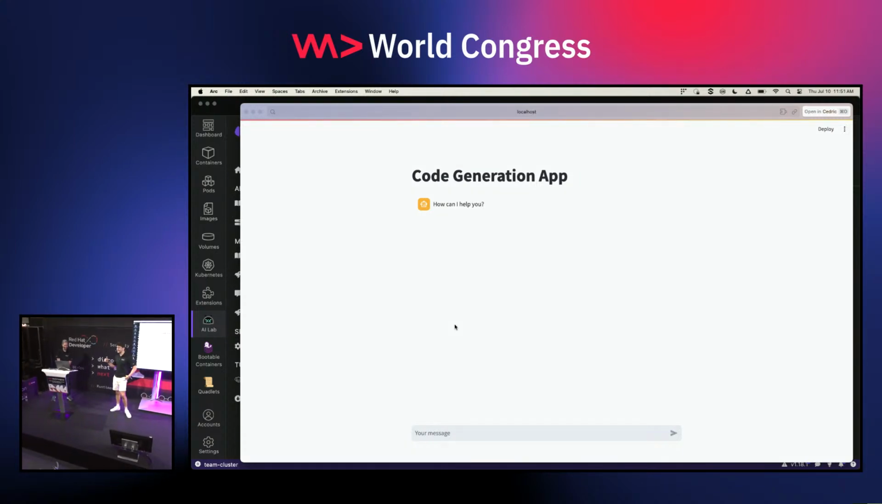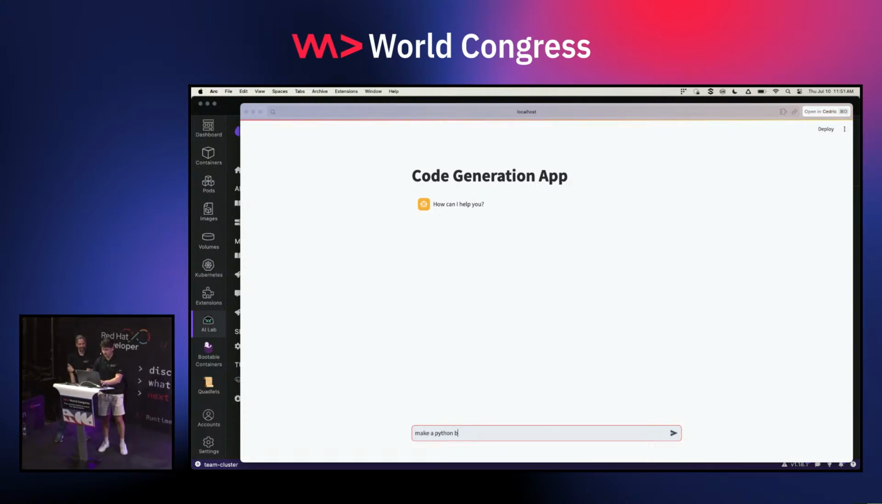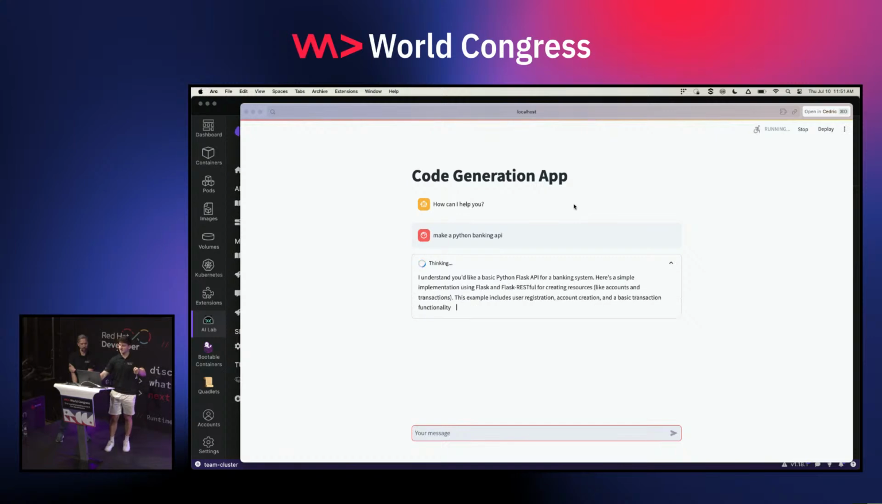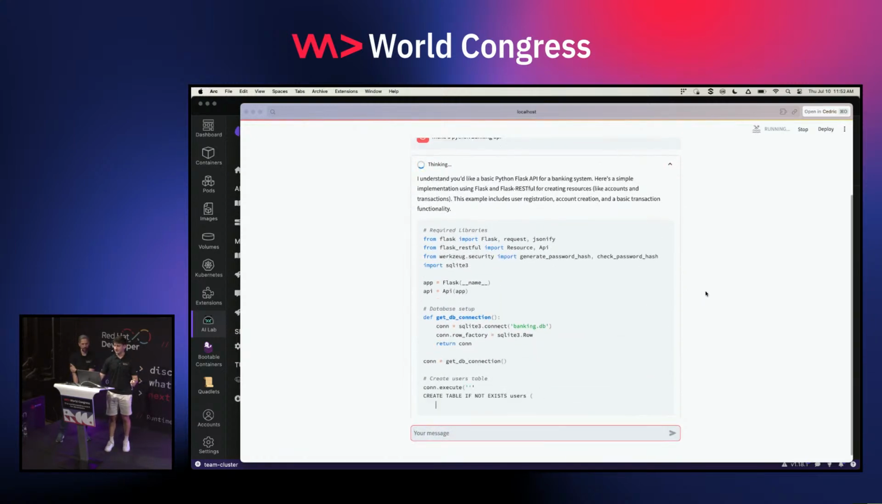Oh, Python. My favorite. All right, so let's say make a Python banking API. Right, so we send that request, it goes to that model in the inference server. All of this is in containers, and we get that response back, right?